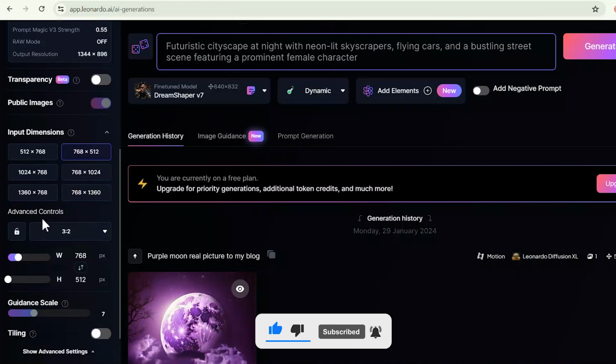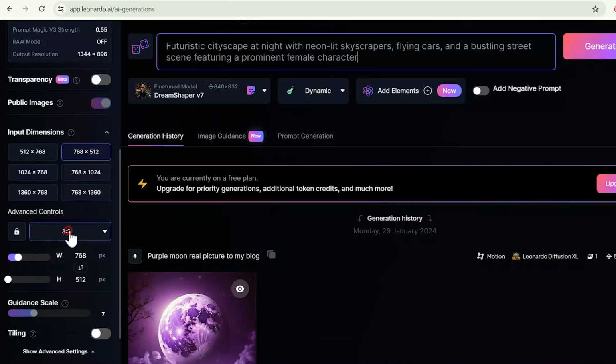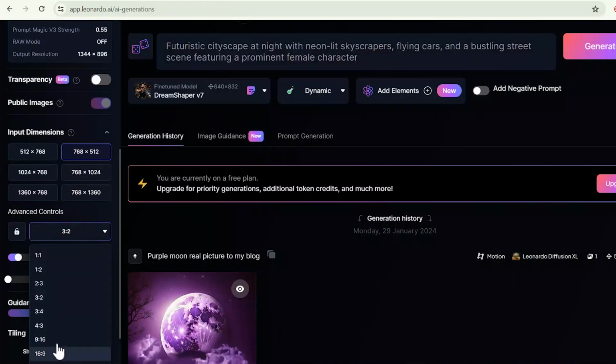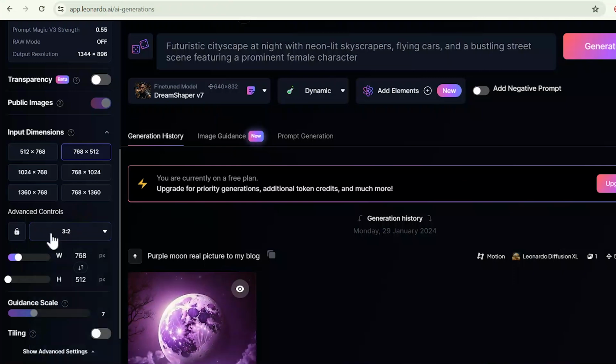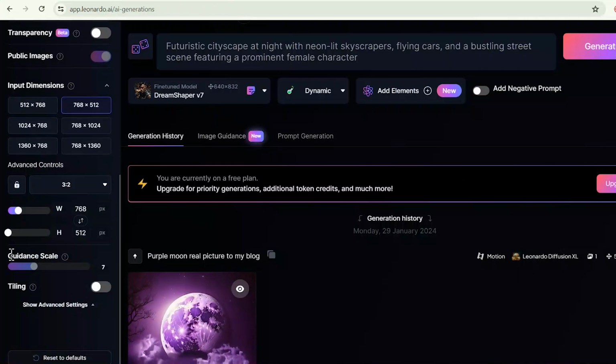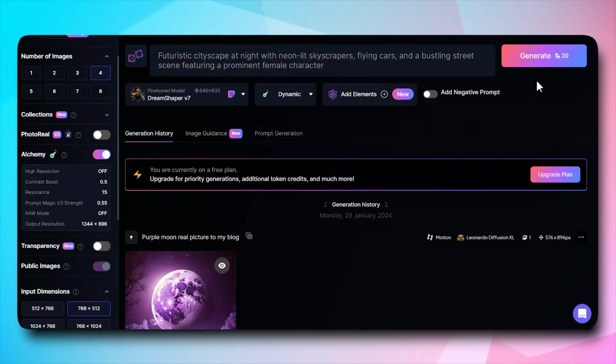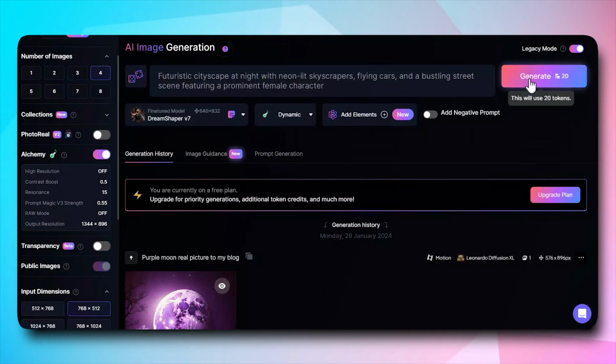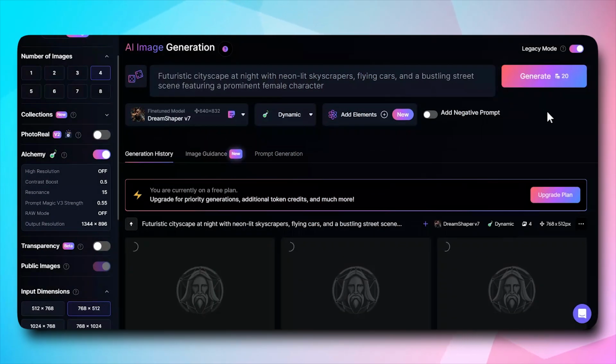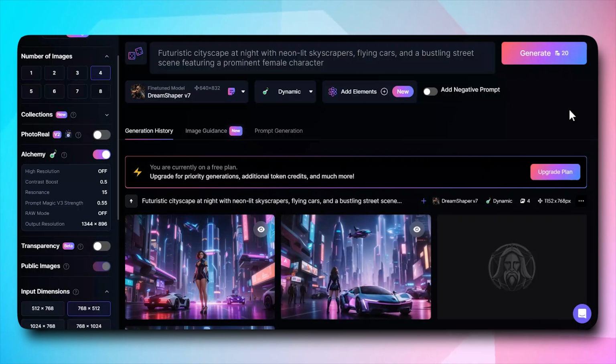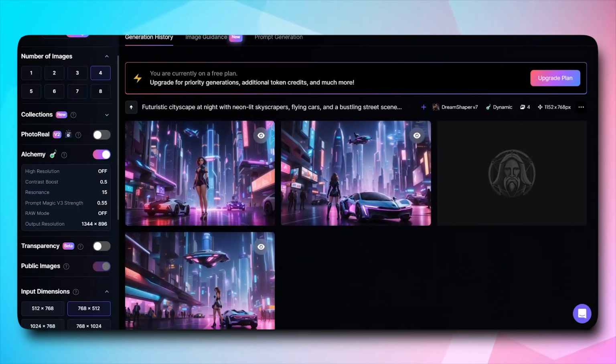We can select one of the preset dimensions you see or manually adjust them using sliders. Additionally, there's an option to control the aspect ratio from a drop-down list. Afterward, I'll click on the Generate button to see the result of this prompt. The images are generated, and by clicking on any of them, we can review the images.